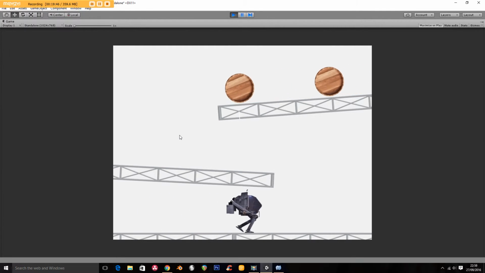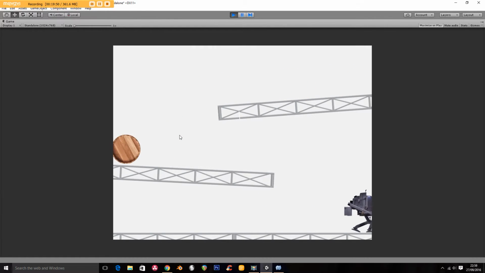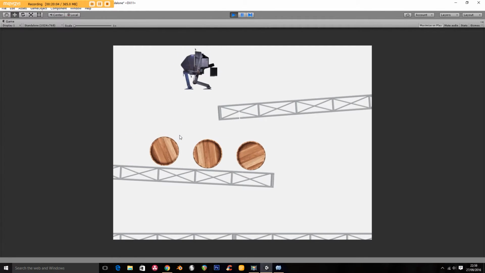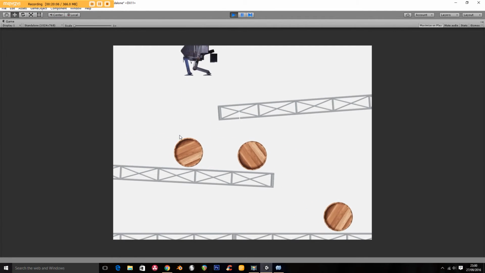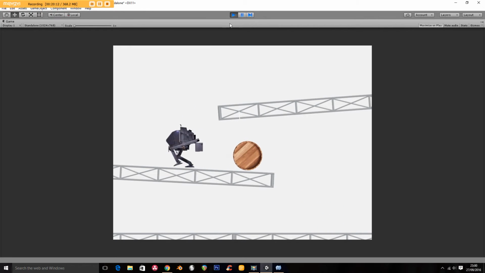Now it may be going too fast and roll off the edge, or it may not. It may come back. Let's see. Where are my barrels? There's my barrels. Oh dear, this is a terrible game. Okay, I'll push that barrel.